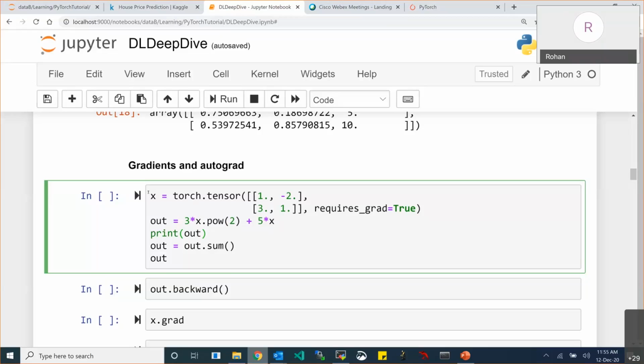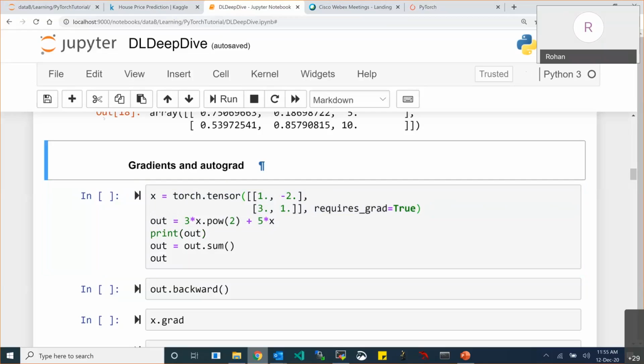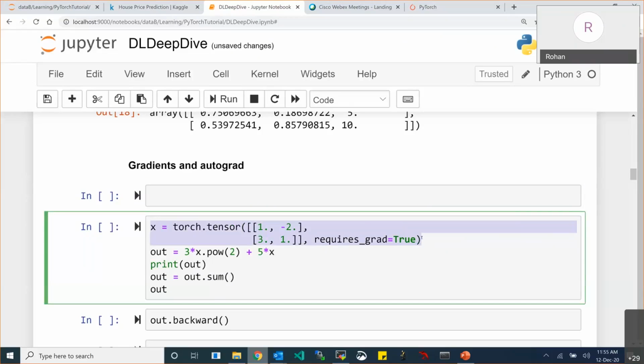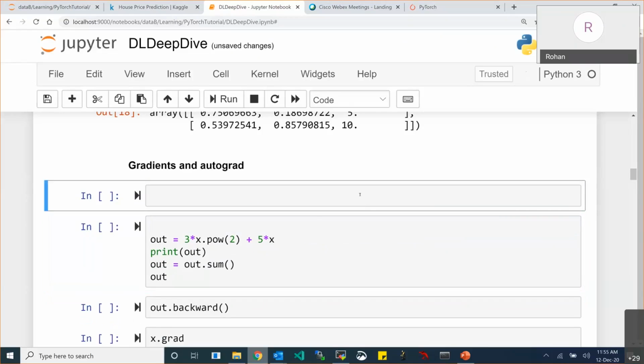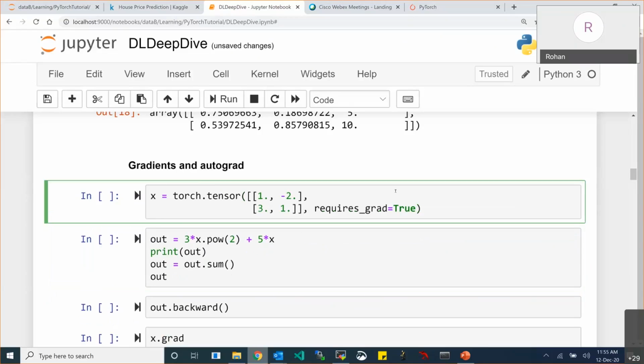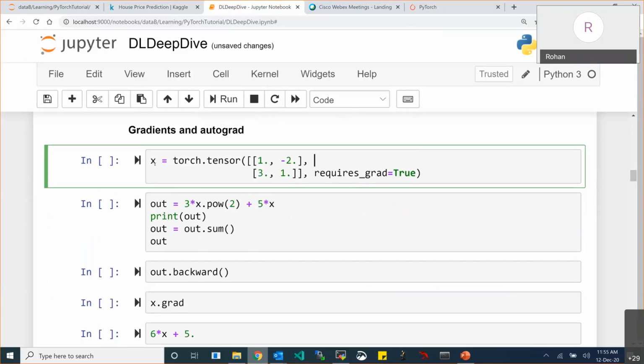What I have tried over here is to construct a tensor. Let me just put this in a different cell so that you can appreciate it differently. Okay, let us just look at this tensor. Just focus on this tensor. x equal to torch.tensor, and this is the value that I have put in this tensor: 1, minus 2, 3, comma 1. Look at this flag over here: requires_grad equal to True.